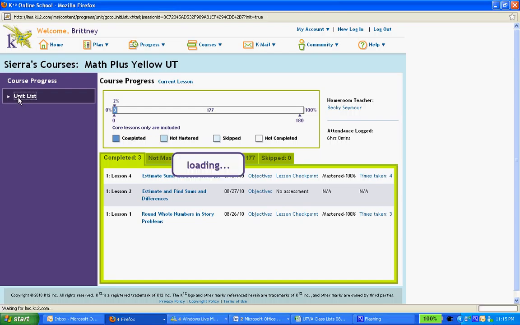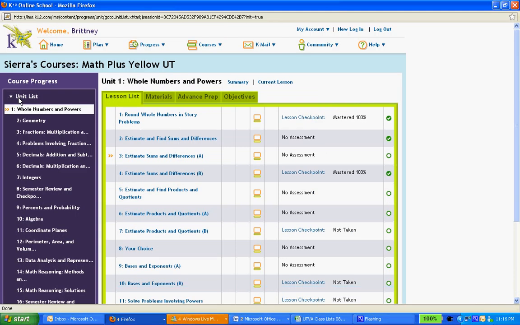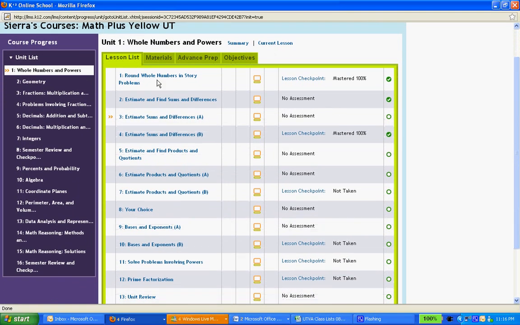Drop down. Click the drop down. This will be very helpful. You'll see Unit 1. Here we are. Unit 1, whole numbers and powers. This whole unit's going to be on whole numbers and powers. And here's my lesson list.